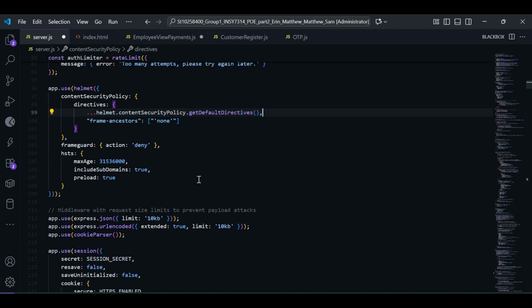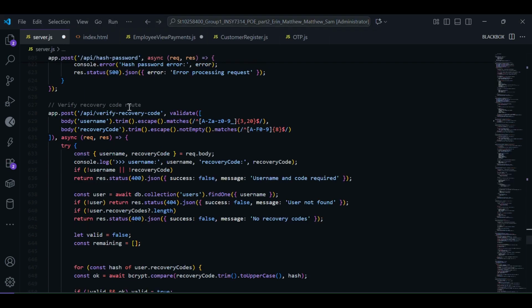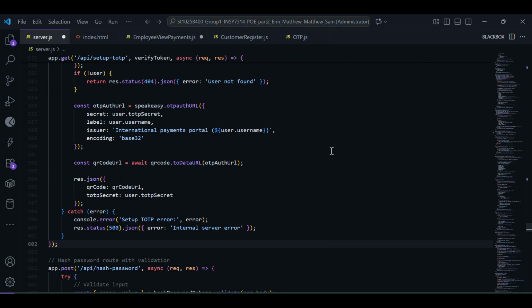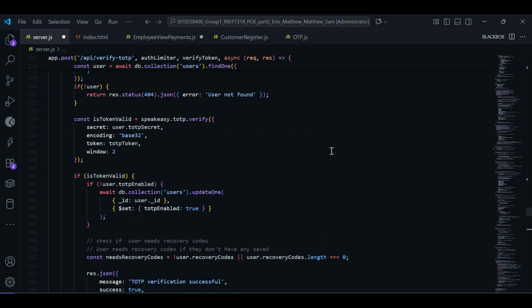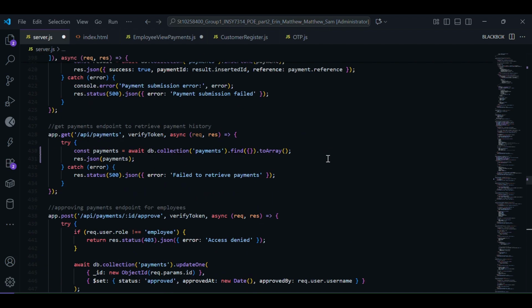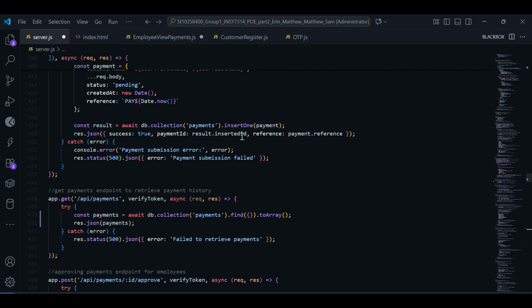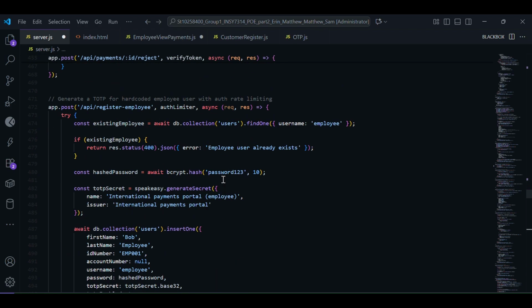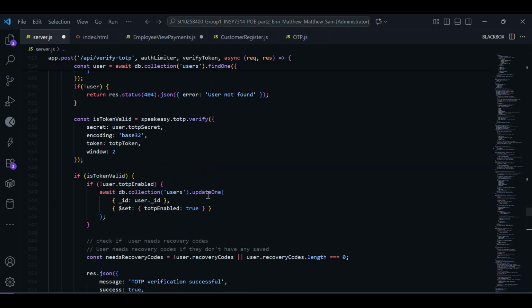This means if an attacker somehow injects a script tag pointing to their malicious server, the browser will refuse to load it. We do allow unsafe-inline for scripts. We need this because React applications often use inline event handlers. Our CSP also sets object source to none, which prevents the embedding of plugins like Flash. We set base URI to self to prevent attackers from injecting a base tag that changes how relative URLs are resolved.